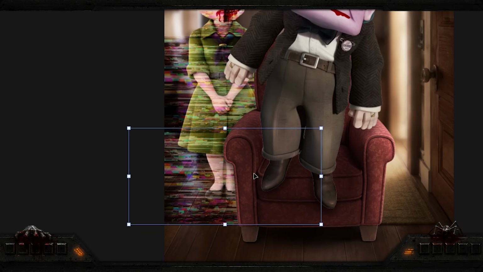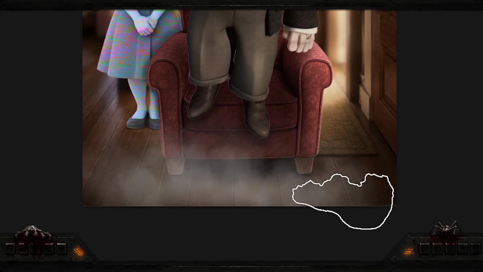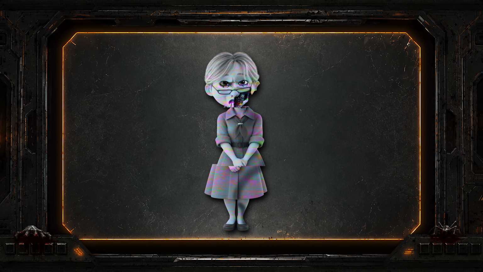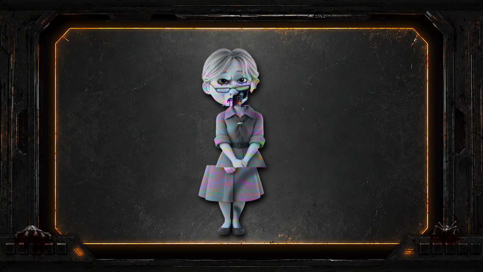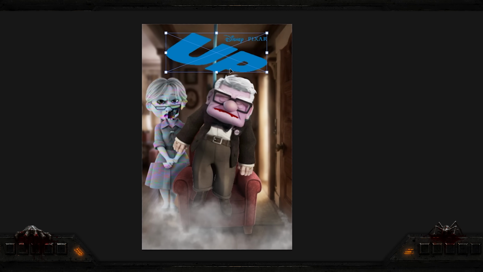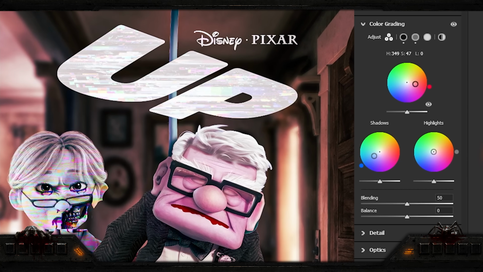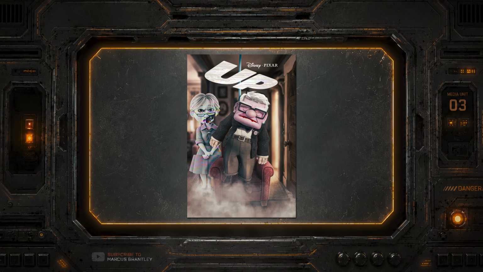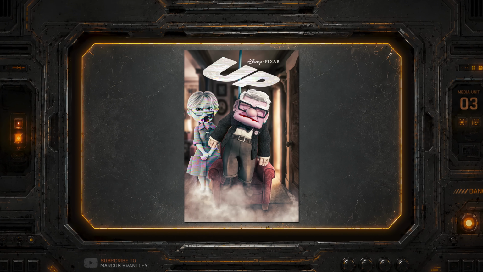I'll give Ali a glitch texture and adjust the blending mode. Then I'll paint in smoke on the floor and split her across different layers by body part and offset the placement slightly to push the glitch effect even further. And lastly, let's bring in the Up logo, apply the same glitch effect to it and finish everything with a Camera Raw filter. And this is the horror version of Up if the guy's last words were, "Ali, is that you?"